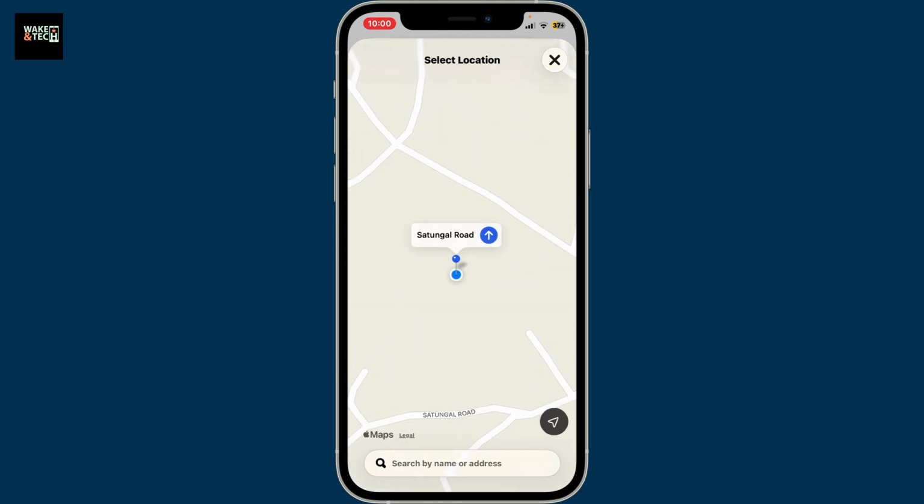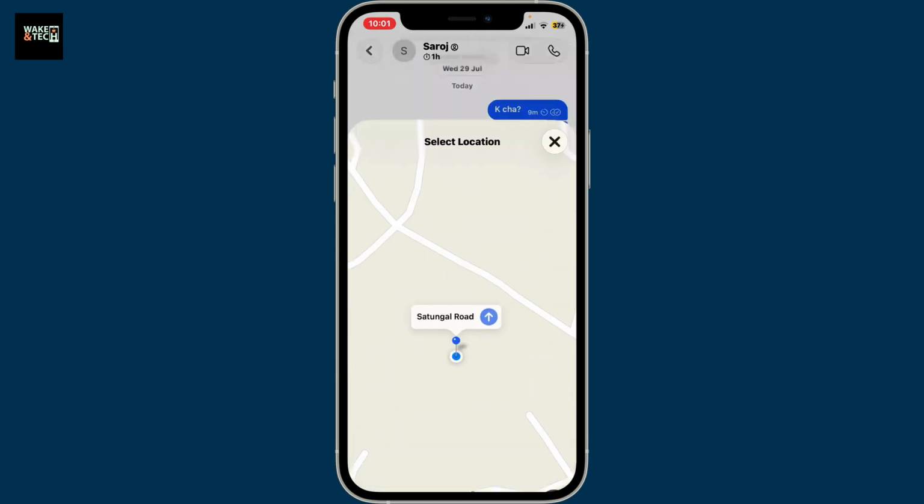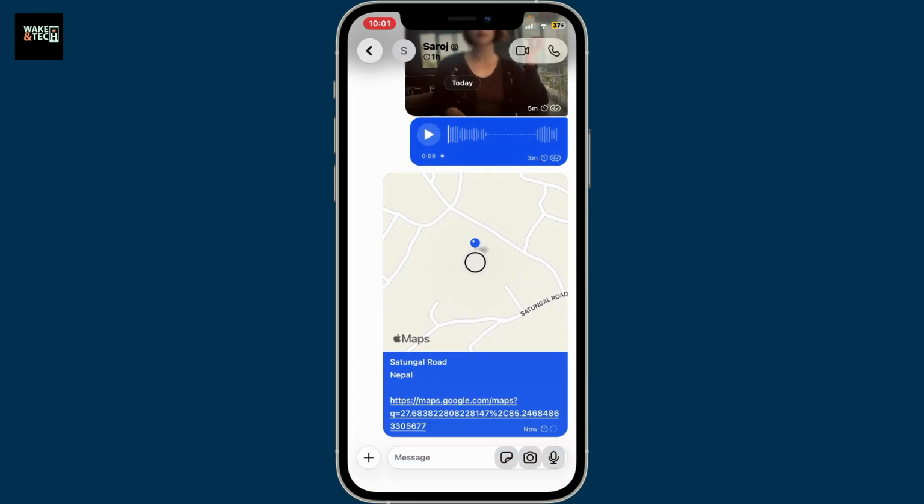Now once you have your location, tap on this little blue arrow button and your location will be sent to the recipient. So that's it, you've successfully shared your location on Signal. Your recipient can tap the location message to open it in their preferred Maps app for directions.